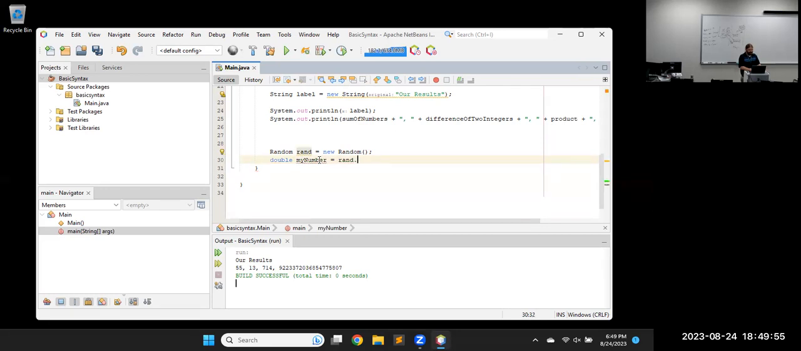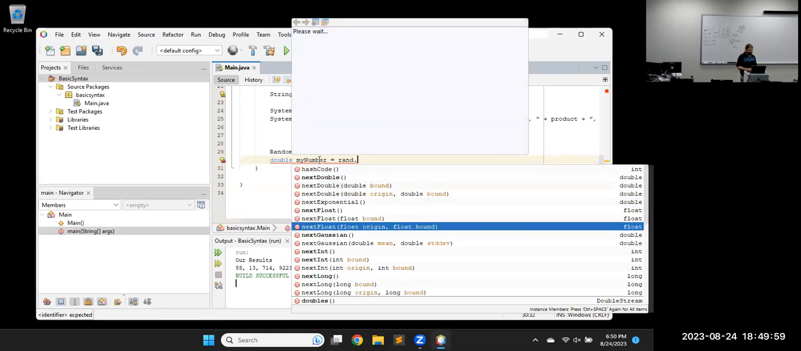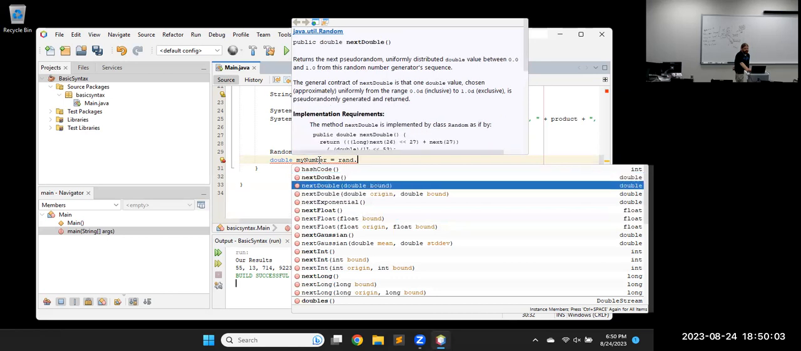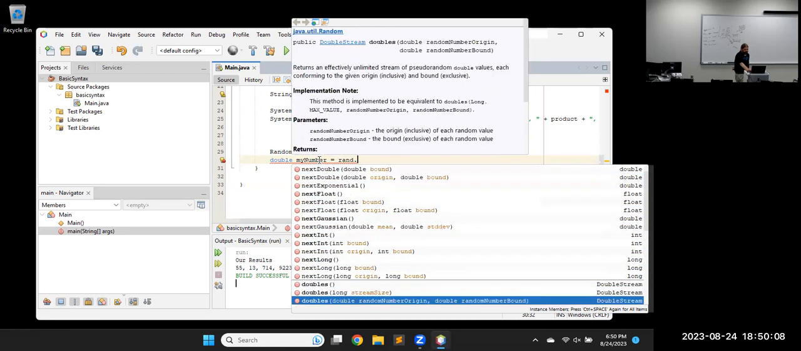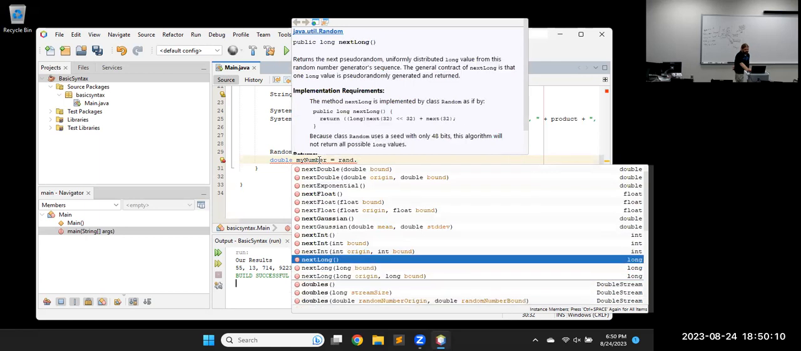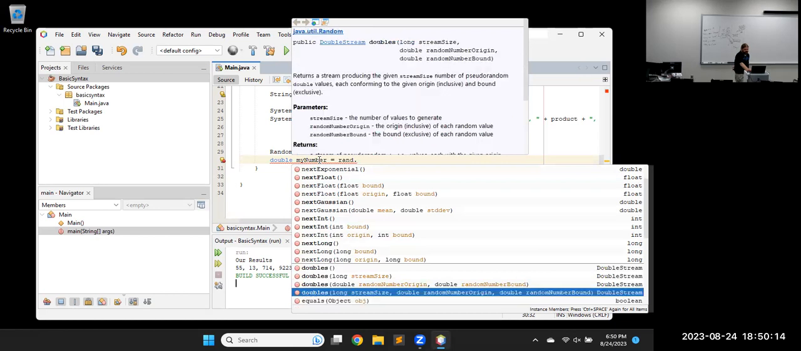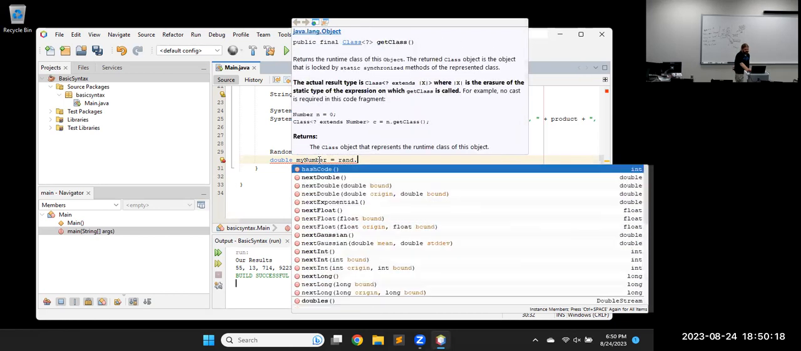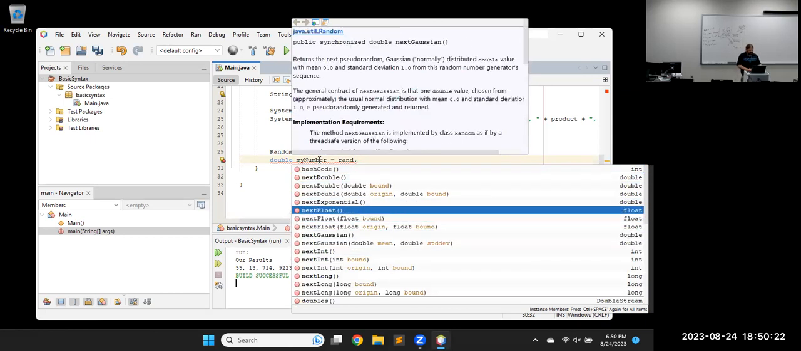Number is that random object, and if we hit dot to get to the predictive text, we see what's here: next float, next double, next Gaussian, next int, next long. So we just choose the next of a particular type. There's more things down here, but I was just going to use the random method. I'll use next double.